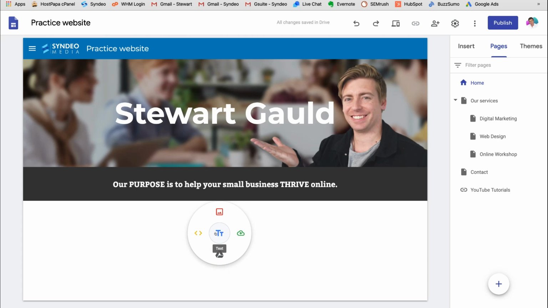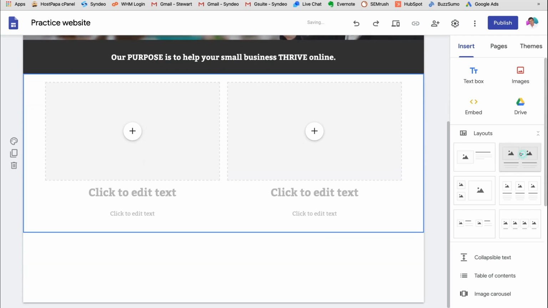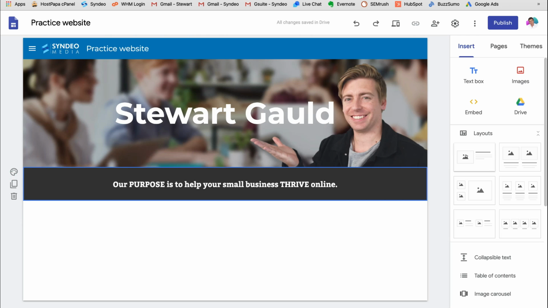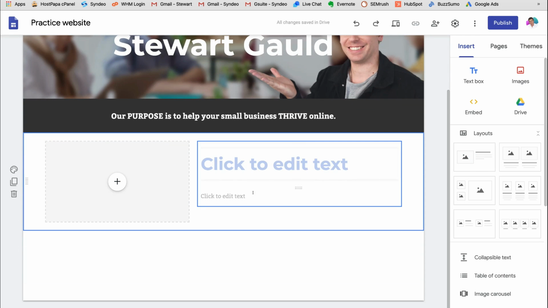We can add another text section, or we can add a video. This is great for embedding a video onto your page. Or what we can do is head up to insert, and then we can insert a layout just like this. If you're not happy with the layout, you can click delete. There's also this layout here. Again, there's an image, title text, and a body text unit here.